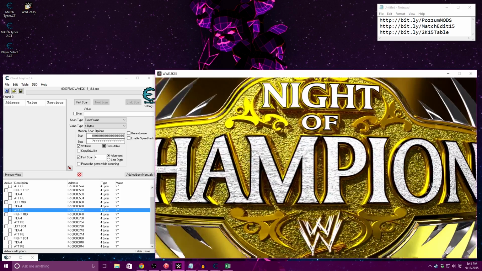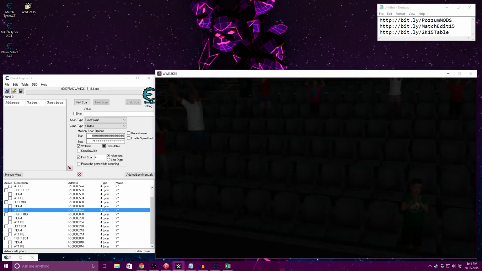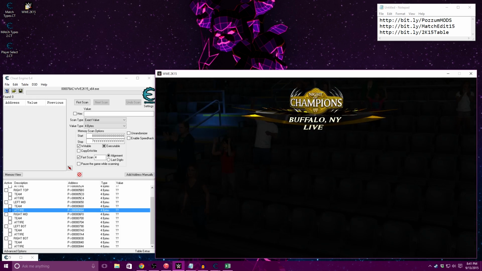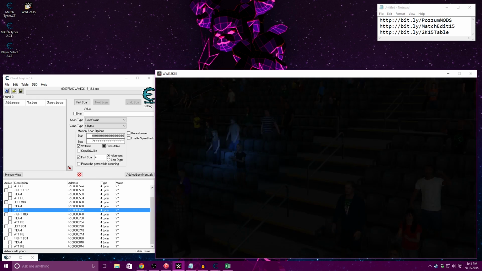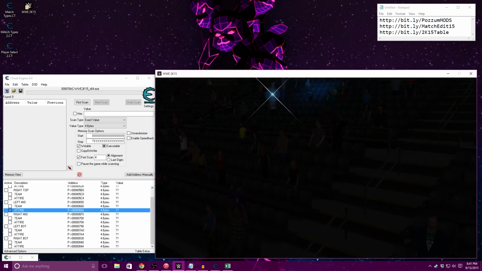So from what I found, it'll actually load the third character that you select, which is a weird interaction, but this game wasn't designed to have this match type actually included in the game.